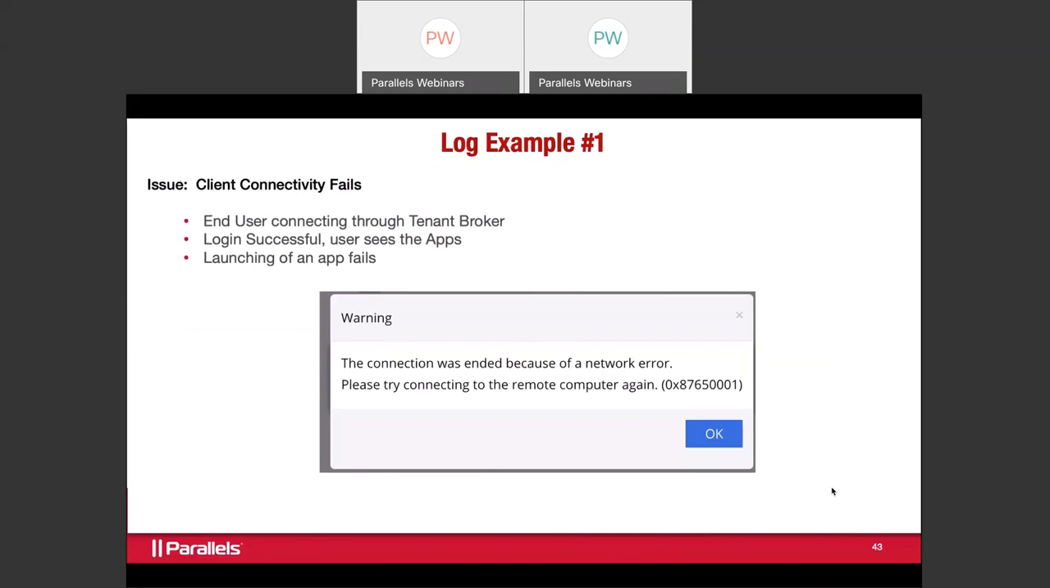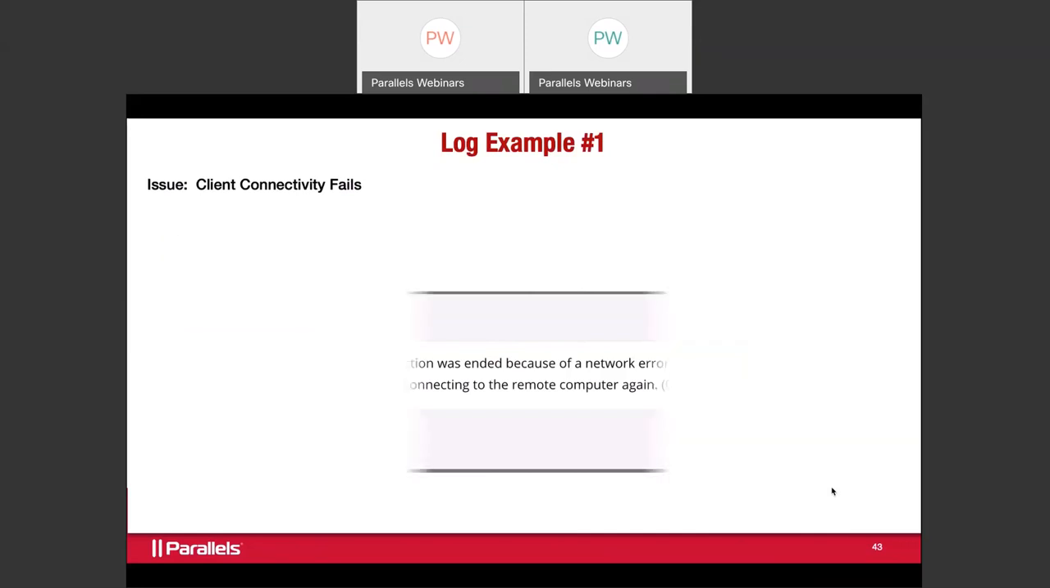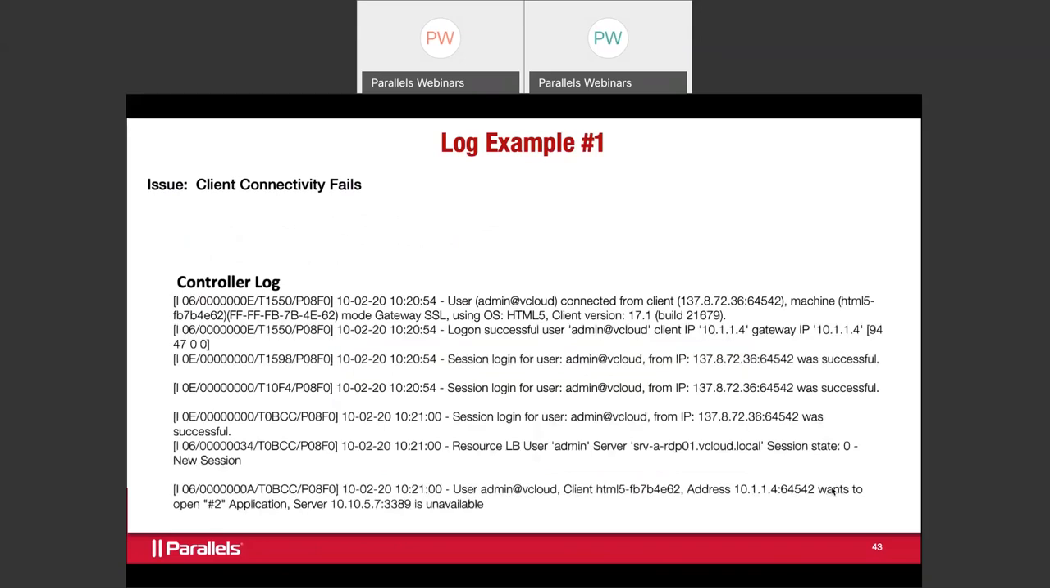You're thinking, well, my network's up, everything goes all the way through, what's going on here? That could be anything. What do you mean a network error? So let's take a look at the logs and see if we can get better information about what's going on.